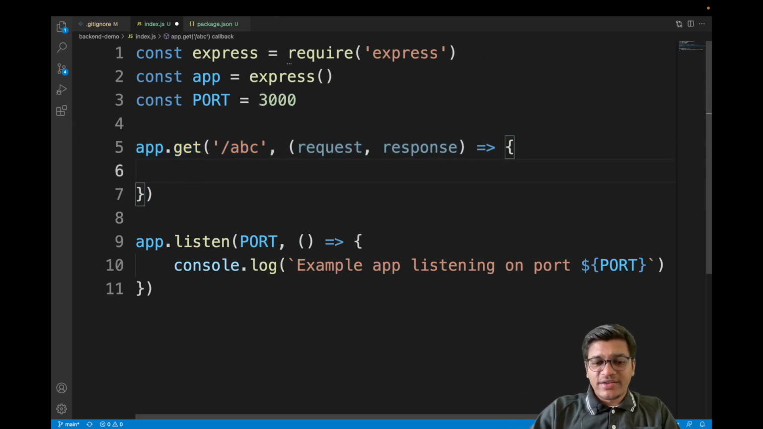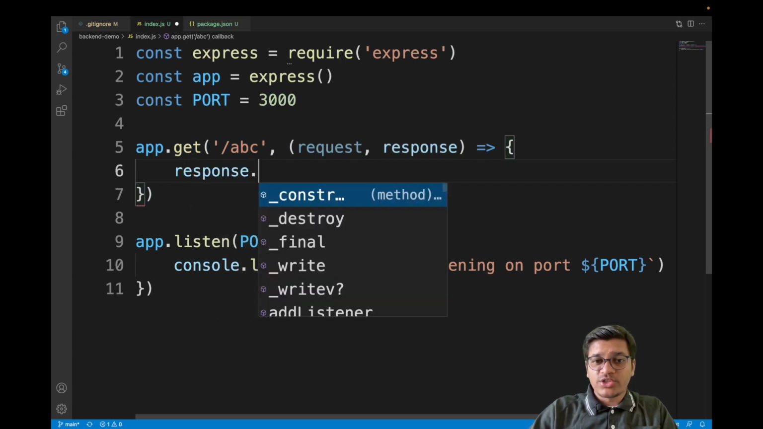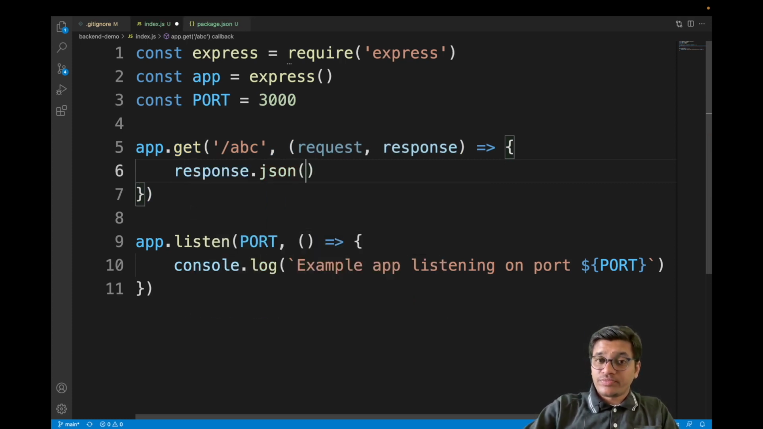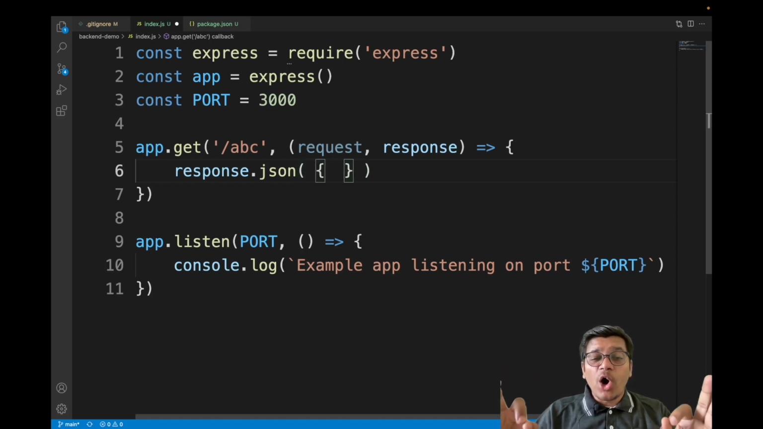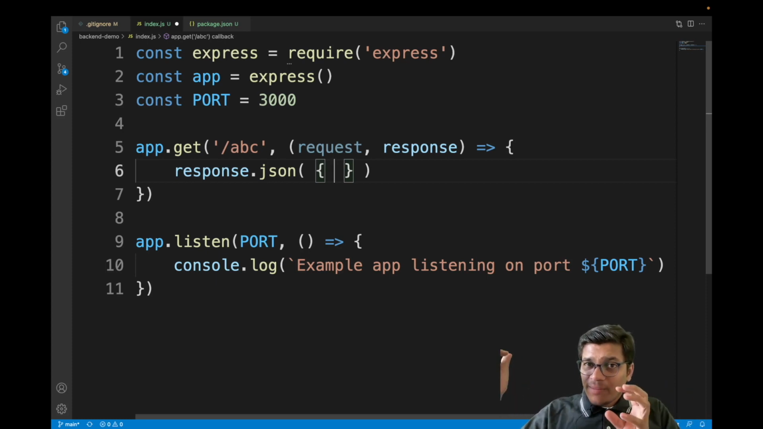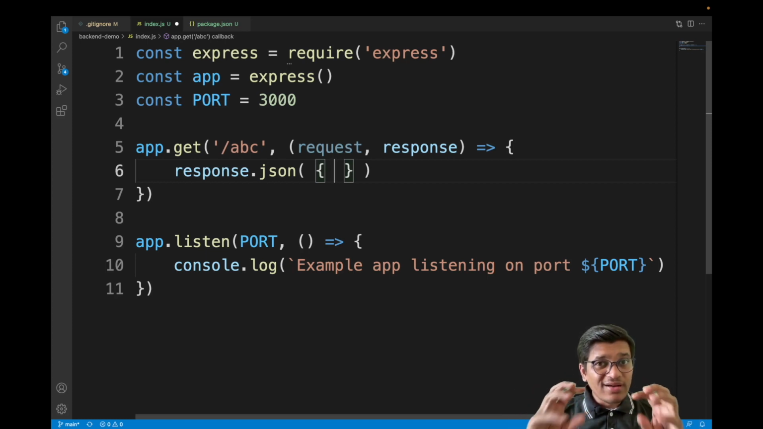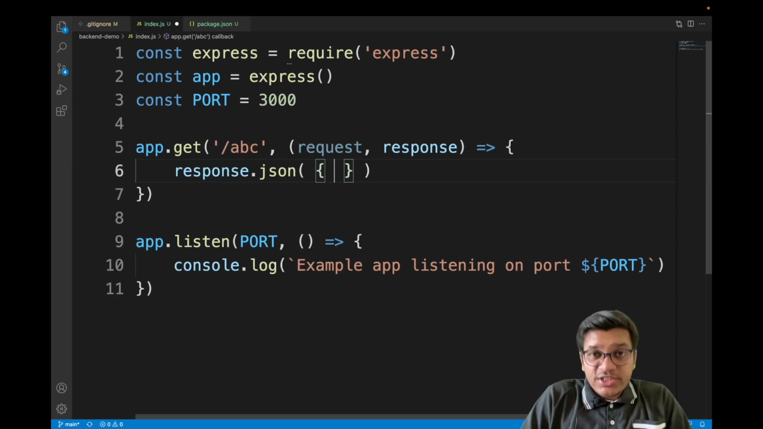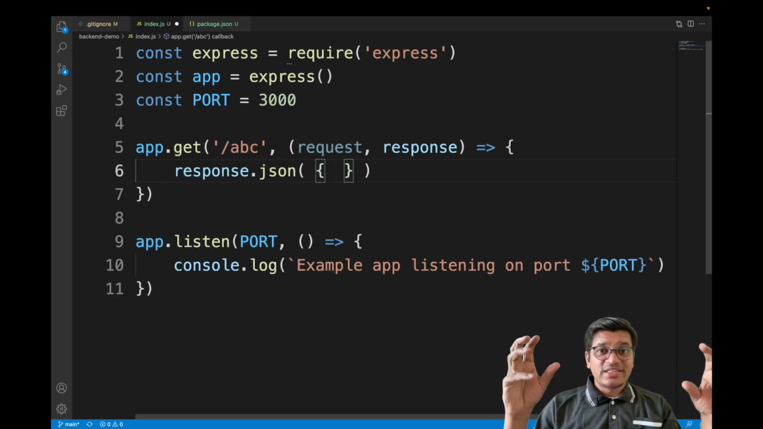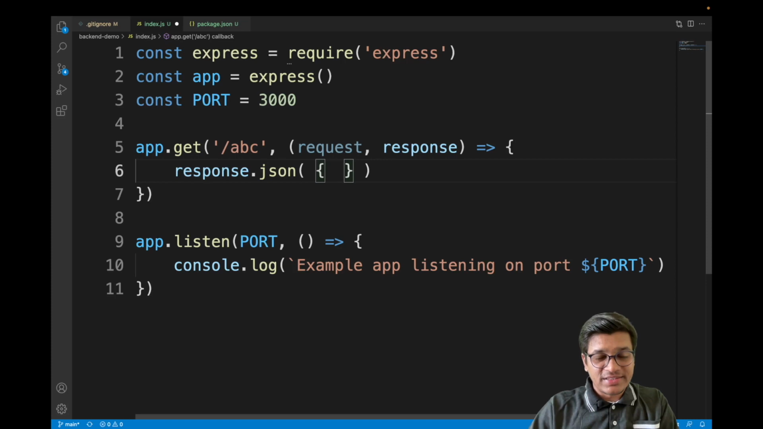Now how do you send the response? You can say response.json. Well, JSON is another data format. It's a JavaScript object notation, a data exchange format which is looking like JavaScript object, which is nothing but this.